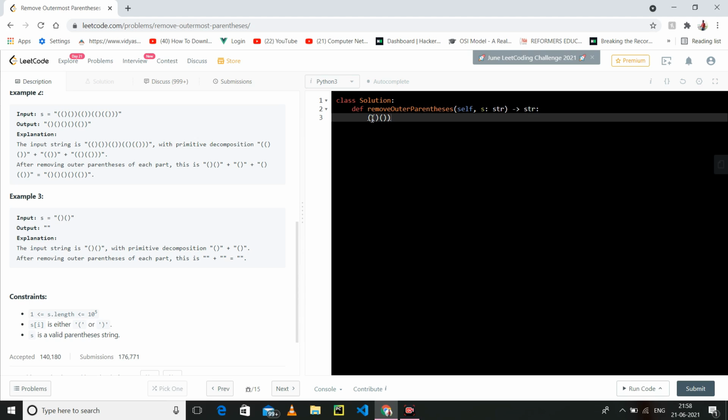But if you see this, then you can say that we have to return this and we have to remove this one. And if it is like this, we have to return the empty string. Why? Because we have to decompose into two parts and these become the outer parenthesis.